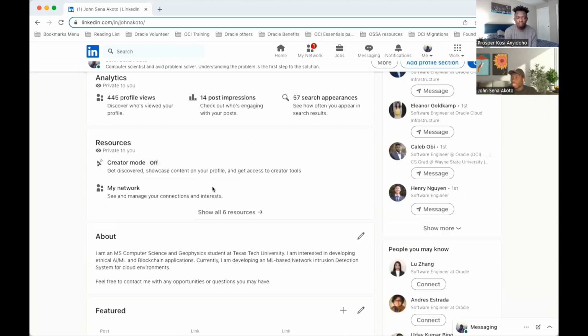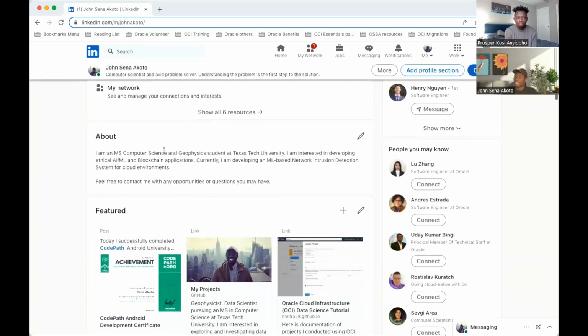Then the next important thing is the About section. The About can be a little bit challenging. You don't want it to be too long, and you also don't want it to be just a one-sentence thing. So here I talk about my current stage. I am an MS computer science and geophysics student at Texas Tech. And then the key thing is your interests.